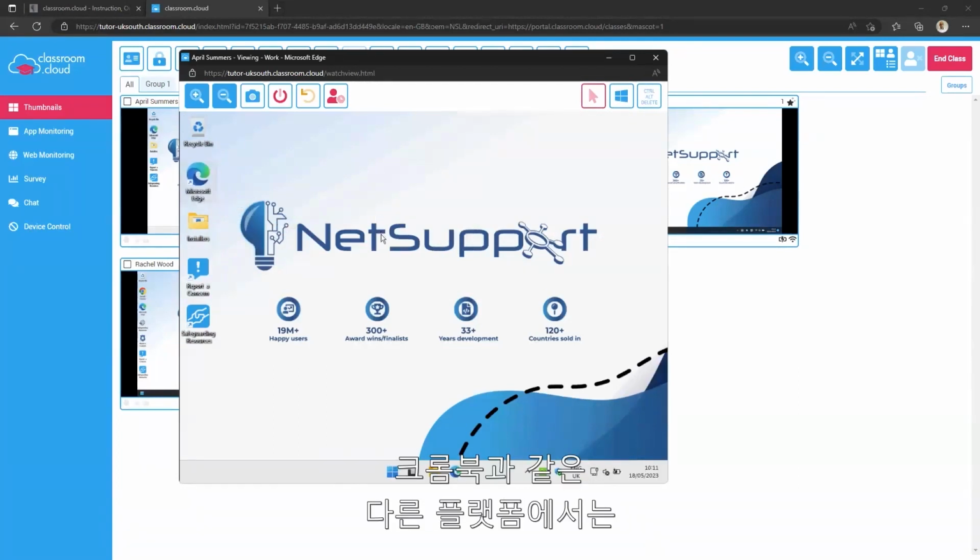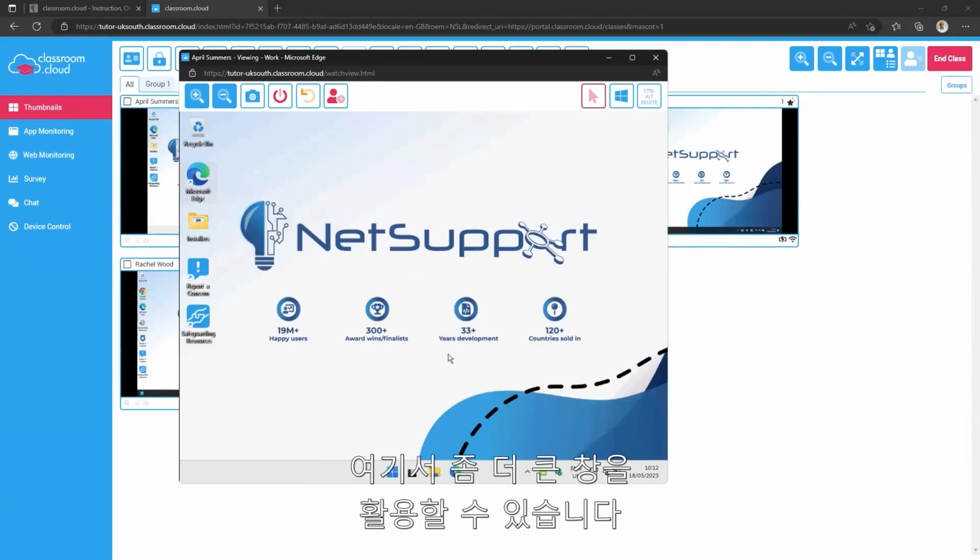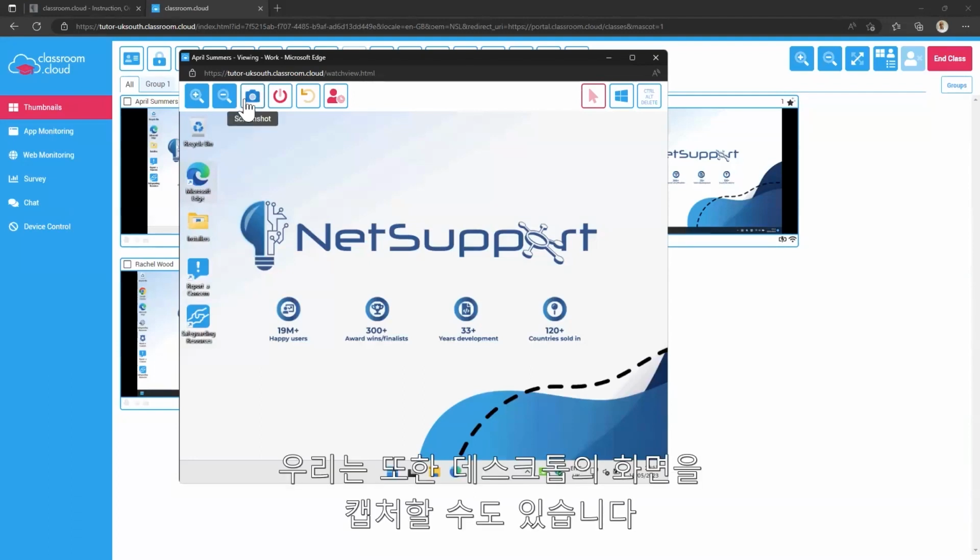Now, on other platforms, such as Chromebooks, we haven't got remote control support. However, you still can pop this window out. So if you need to see what students do in a little bit more detail, you can make use of this larger view here. We've also got the ability to screenshot the desktop.